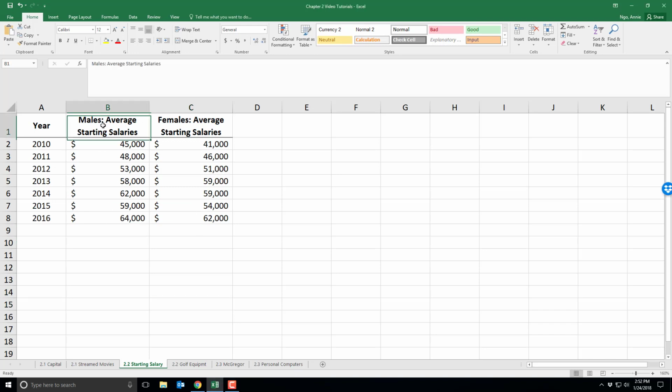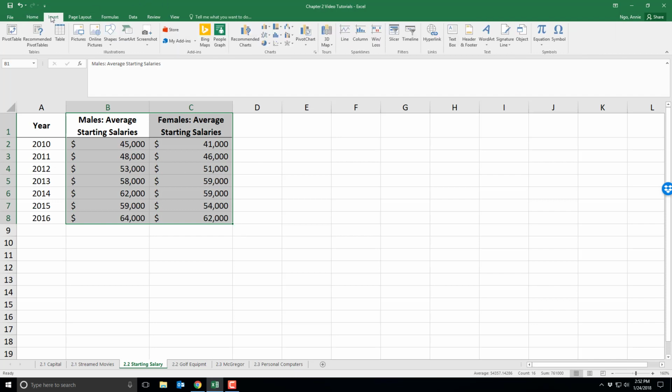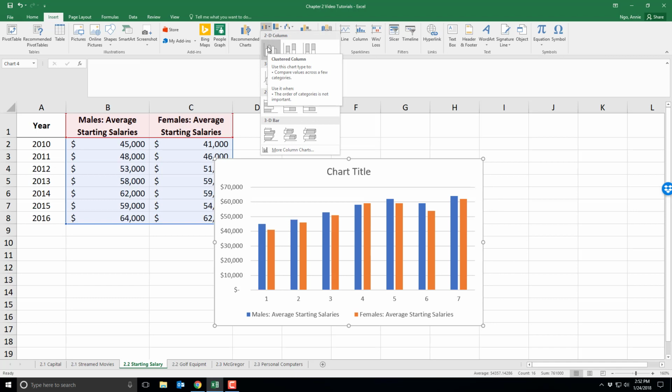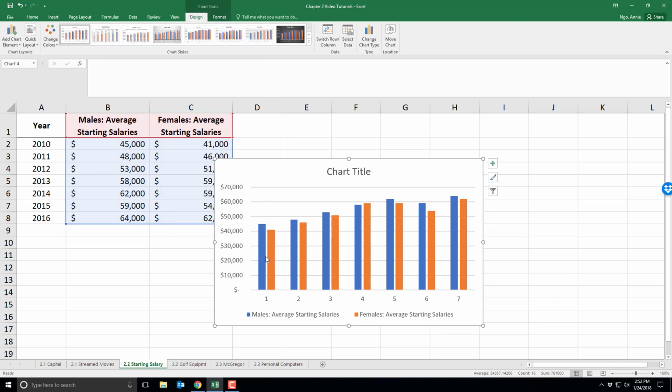So what I'm going to do is go ahead and select the data that we're interested in, so the average salaries of men and women. And I'm going to go to the Insert tab, go over to the charts here, do the drop down and choose the clustered column so that I can see the data right next to each other.